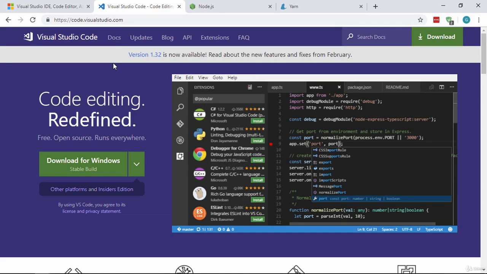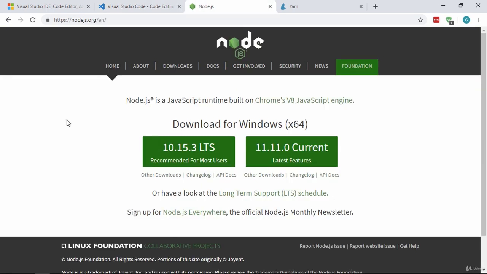So if you want to install it, go to code.visualstudio.com and there you can download a version for Windows. Again, there is also a version for Mac, even for Linux, if you're not running on Windows. Next, you will also need to have Node installed. Go to nodejs.org and there you will be able to download a version for your operating system.